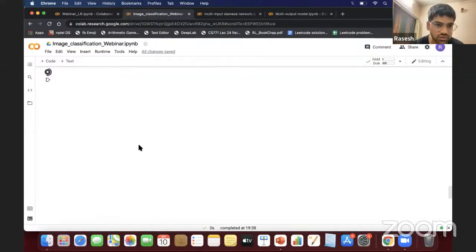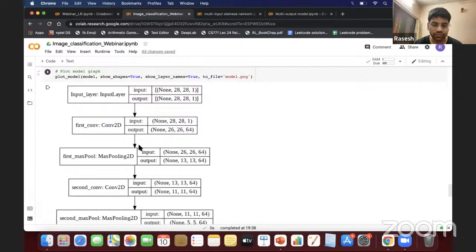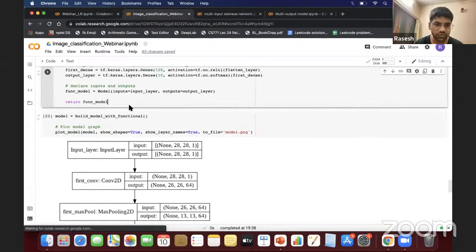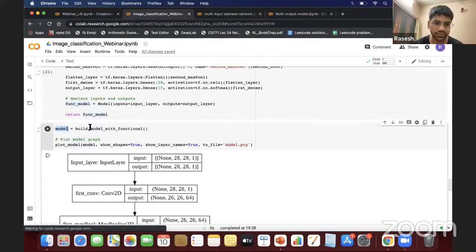I hope this works now. Yeah. So this is the architecture that we have. Now this has given us the model.